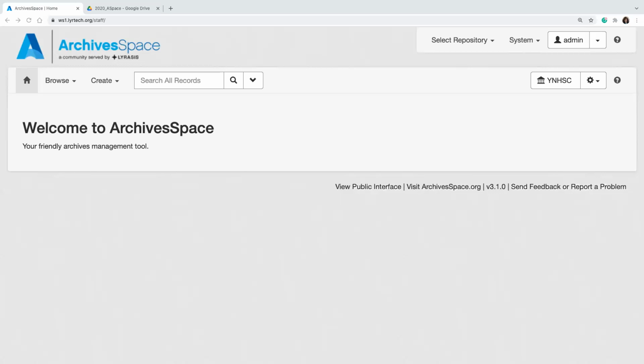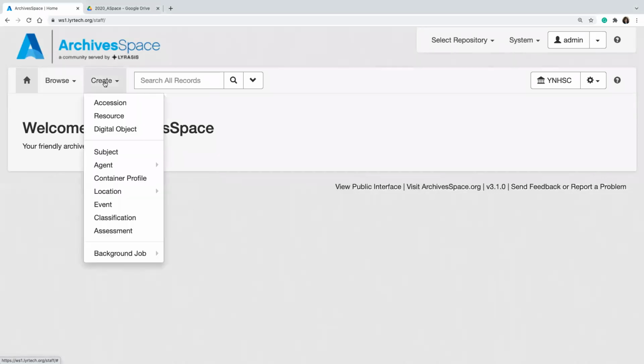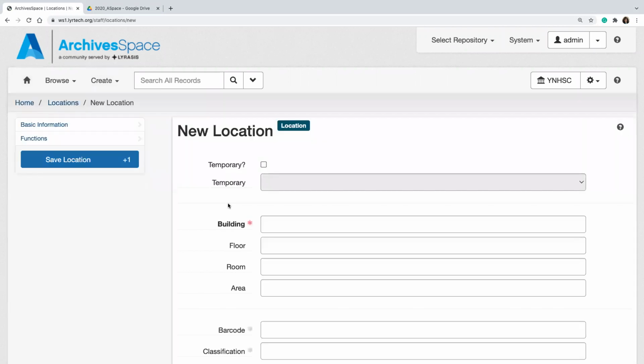So we're going to learn how to create both single and batch locations in ArchivesSpace. To create locations, you can go to the Create menu, go down to Location, and choose either single or Create Batch. We're going to do single first. It's important to point out that you link locations to top containers. In order to have a location associated with a record, it has to be linked to that top container. I'll go over that once we've created some.